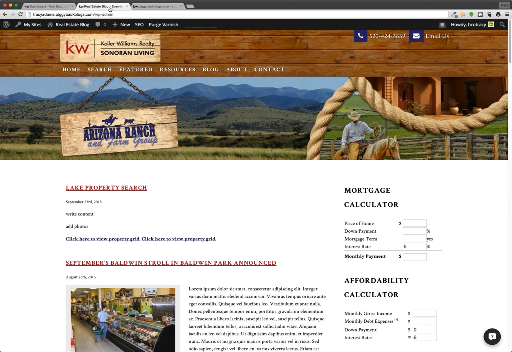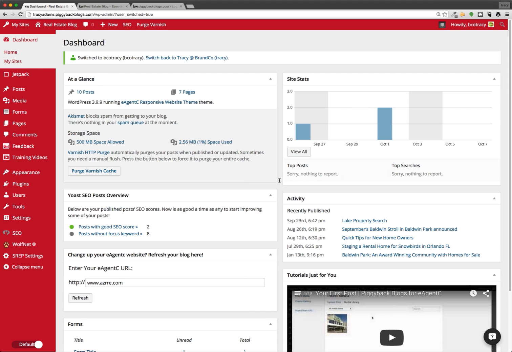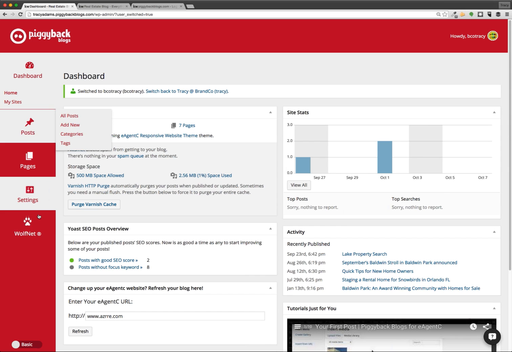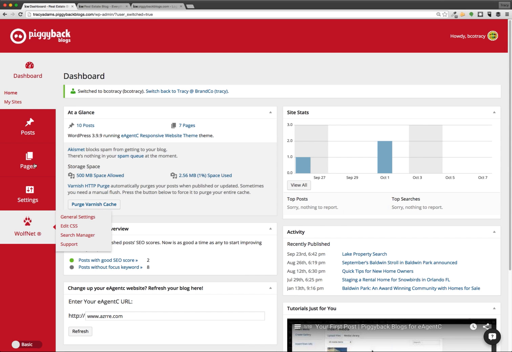Once you've logged into your Piggyback blog, this is what you're going to see. Now there's a new area that we have worked on to make things a little bit easier for some of the people that are new to blogging or WordPress in general. All this red area is your menu. If you click down here in this area that says default at the bottom of your menu, you can switch that over to a new area called basic. Ta-da! It's a little bit easier to see everything that's going on there, and it's a little simplified. Well, a lot simplified actually.